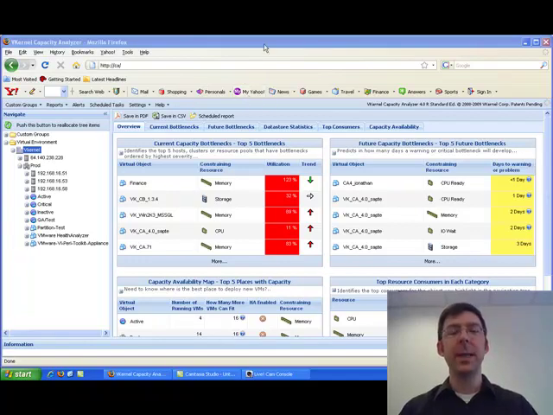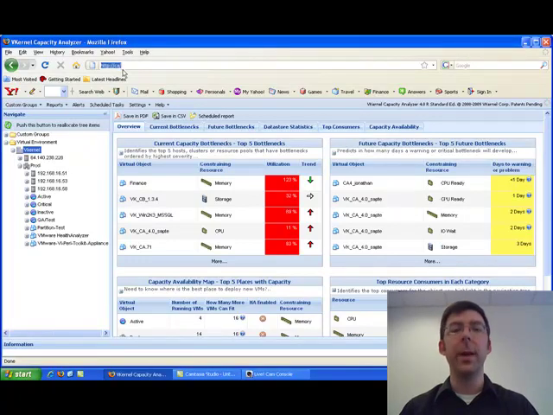It's going to be my pleasure to get you started with our Capacity Analyzer appliance. So you have it installed and configured. Now what do you do with it? Well, you're looking at a web browser here, and I have the URL for our virtual appliance up.